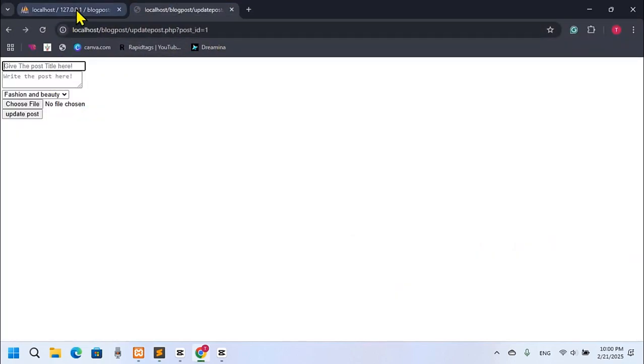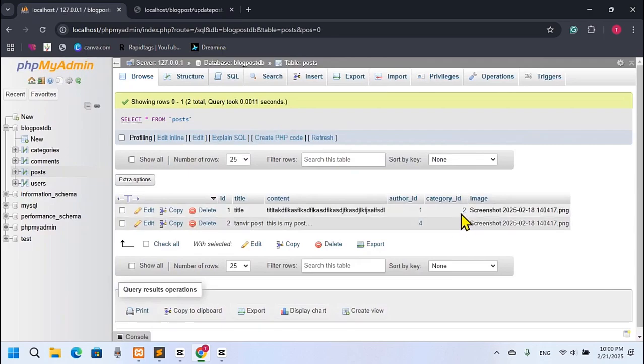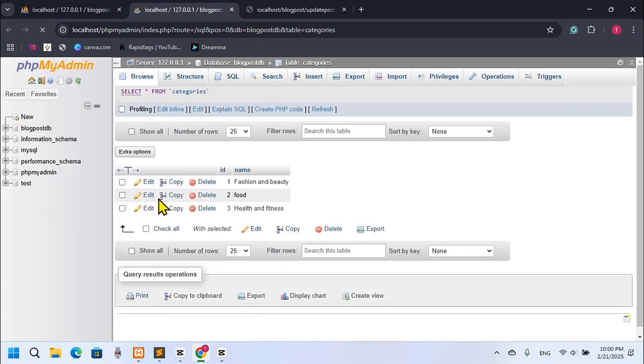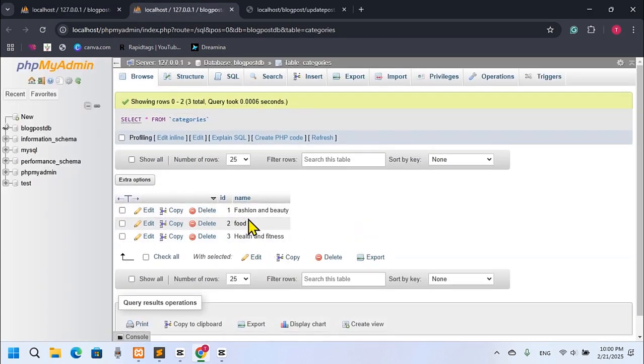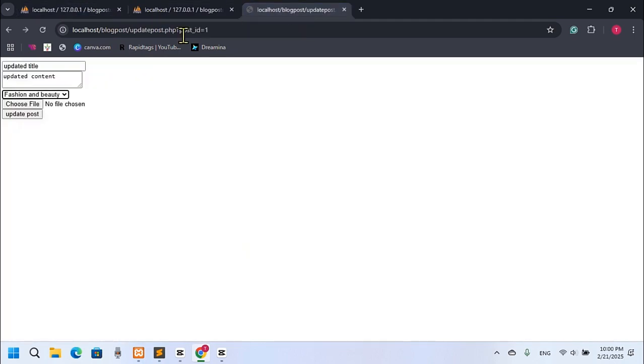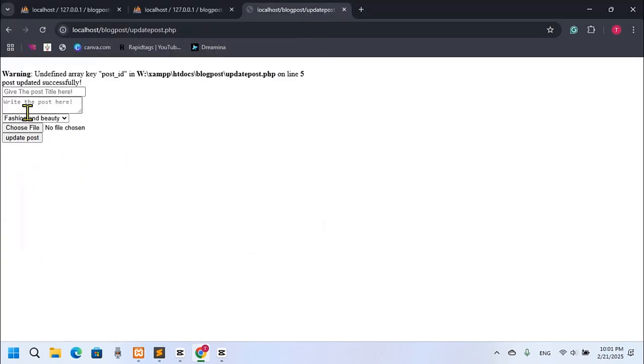So now you can see our post ID is 1. We want to change the title to updated title, let's say, and updated content. We have fashion and beauty. Last time our category was category 2. If I go to the category table, you can see food was the second category, right? So we want to change it to category 1. We want to select fashion and beauty, select the file, this thumbnail, and click on update.